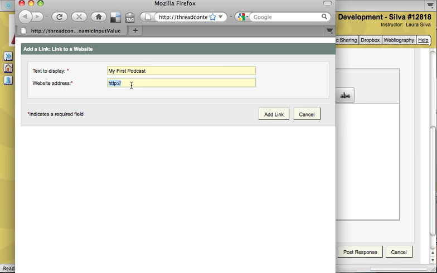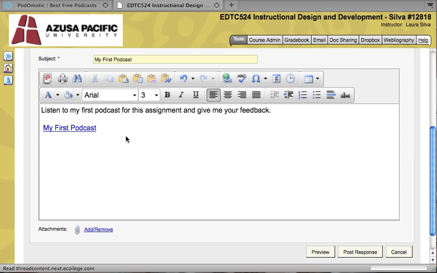And to paste, the keyboard shortcut on a Windows PC keyboard is Control V as in Victor. On a Mac keyboard, it is Command V as in Victor. So I've pasted that in here, that entire link that I copied from Podomatic, and I'll click on the Add Link button. And back in my discussion text window, you'll actually see that it shows up as a blue hyperlink text. And I'm not going to click on it just yet because this post is not yet done or saved until I click on the Post Response button down here.